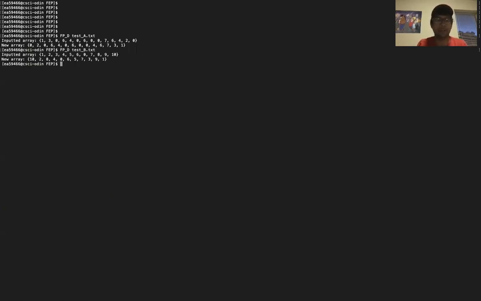Yeah, so this one's a little more interesting, but 10, 2, 8, 4, 0, 6 all on the left, and then 5, 7, 3, 9, 1 all on the right. Works well, very efficient, super happy about that. Low runtime, low space complexity.